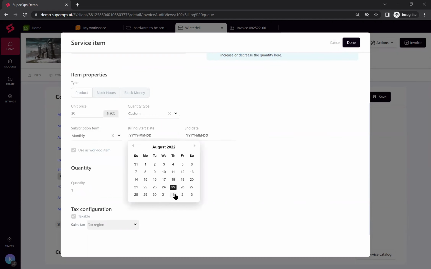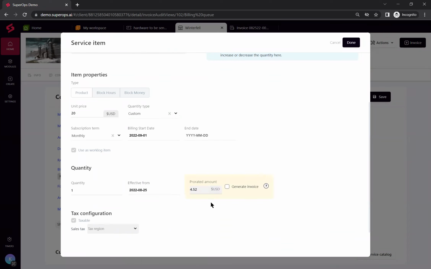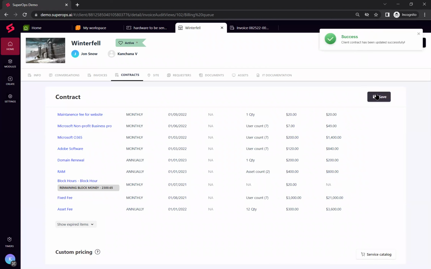I can, let's say, give a billing start date. You can also go ahead and mention an effective date, meaning that I need the service to start from today. However, I'd like to bill the client only from the first of the next month. But you'll also notice that for the remaining days, the charges will be prorated and shown right on the UI itself. So I can choose to generate this extra amount as an invoice and just hit save. So what has essentially happened is that the remaining amount has been sent over for invoicing, while the actual cycle will start from the 1st of September, right?